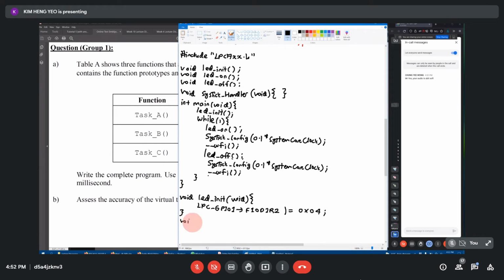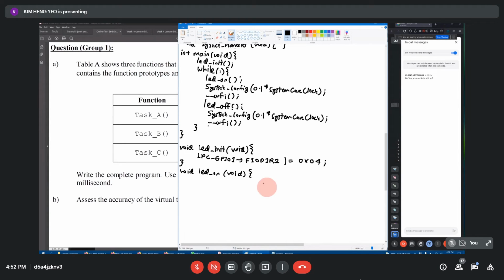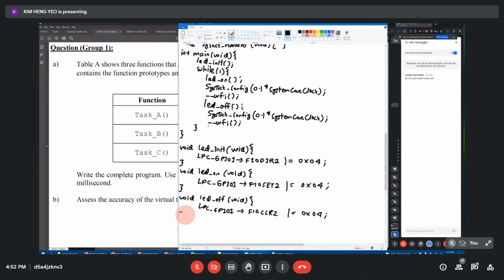Then the next thing I need to do is turn on the LED. So LED on. How do I turn on the LED? I just use FIOSET. So LPC_GPIO1, I just use FIOSET2. Just put there 0x04. So I turn on the LED already. And then how do I turn off the LED? Same thing. I do void, LPC_GPIO1 FIOCLR2 0x04. Okay, so I have written all this code already. It's very nice. I can control the LED already.